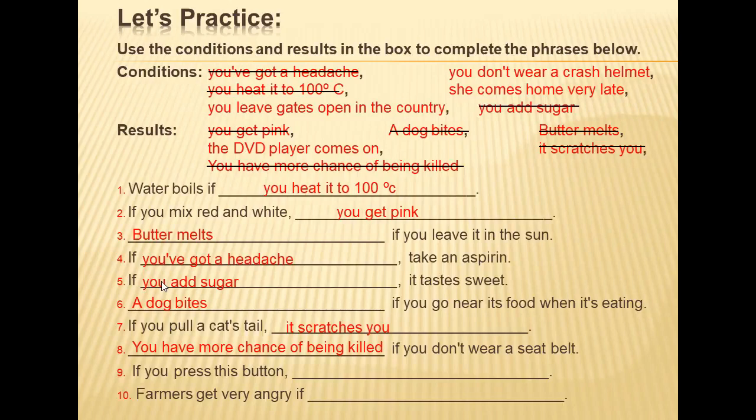Number 9. If you press the button, what is it? The CD player comes on. Yes, correct, the CD player comes on. The last one, homework: a farmer gets very angry if you leave the gate open in the countryside.